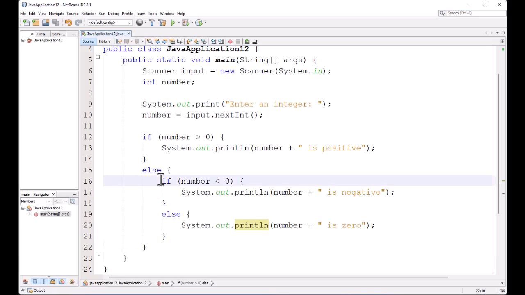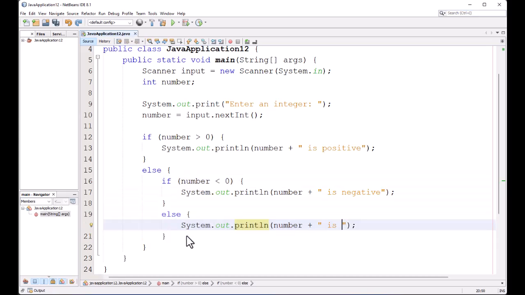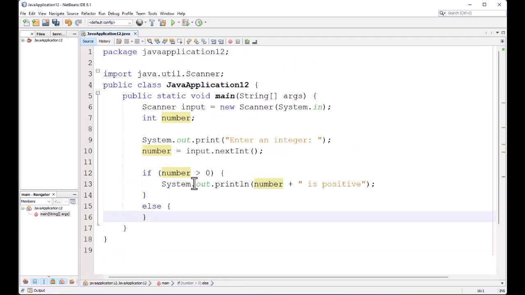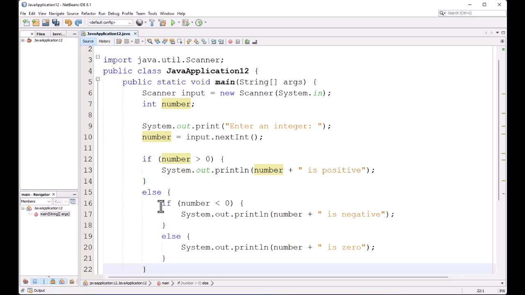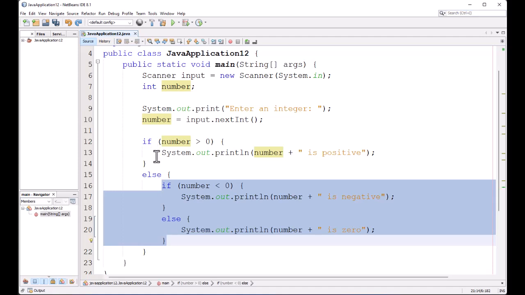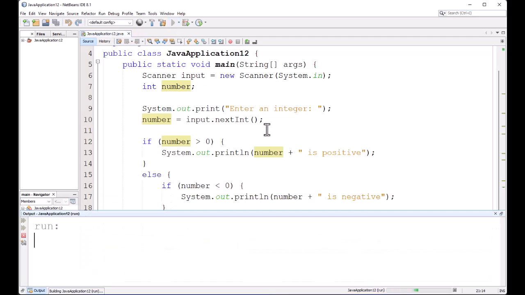So this means that this whole if else is nested. Here it is. Remove it. Not Control Z, sorry, I wanted to use Control X. Here, let me select it, Control X, remove it. You see, here's my else. Control Z, return it. It's inside the else. So this is nested. You can nest inside the body of the if, or nest inside the body of the else. Now let me run it a few times.